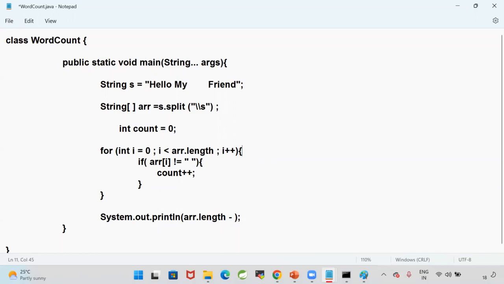First thing is, this is a string object. This is also a string, na. Is this the right way to compare the strings? How should I compare? If array of I dot equals empty, okay. If it is not equal to space, only then we have to count. Try this now.